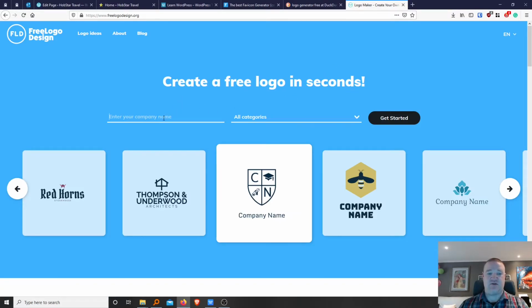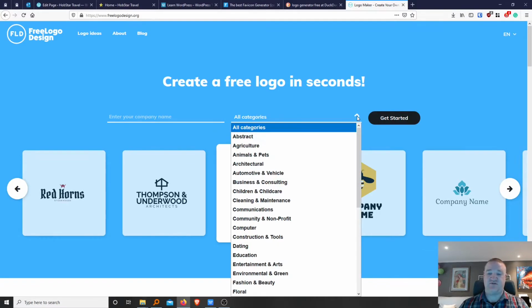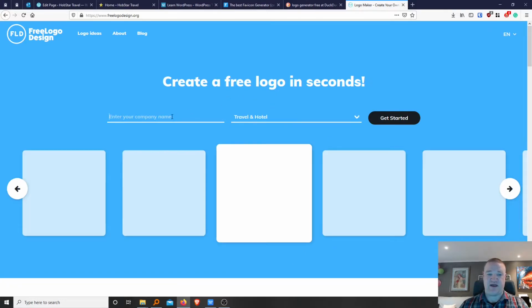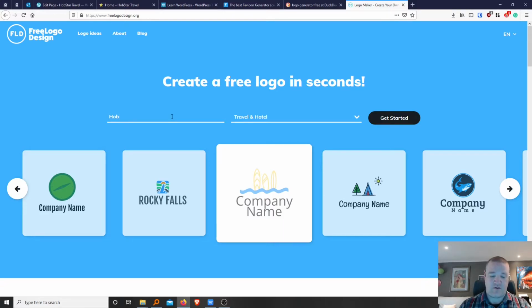In here, you can do things like enter your company name, and it will include it in the design. You can also choose different categories. Let's see if there's one for travel. Technology, travel and hotel. Perfect. And let's say Hopstar.